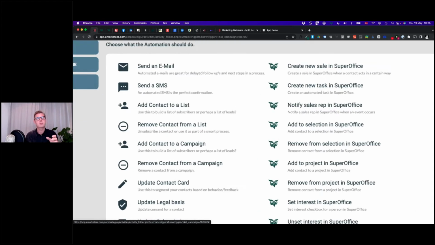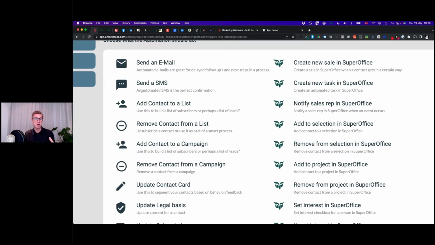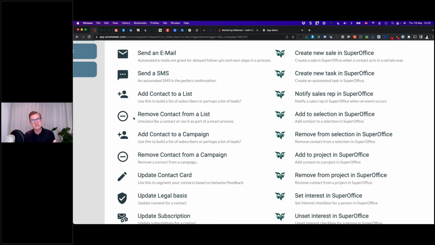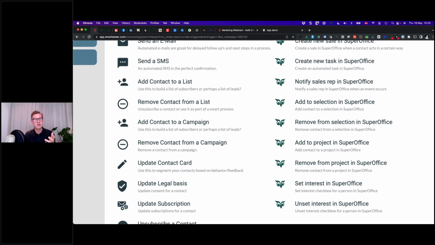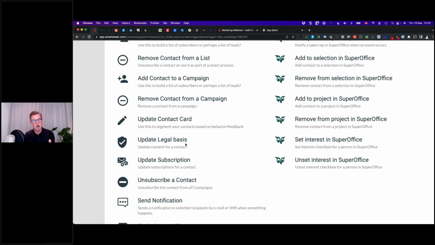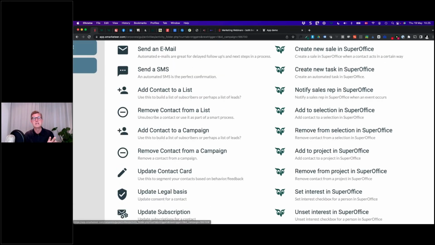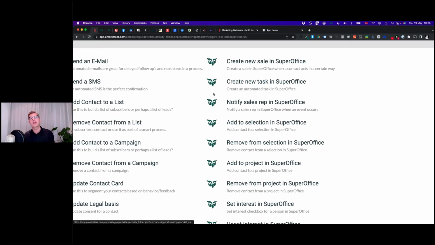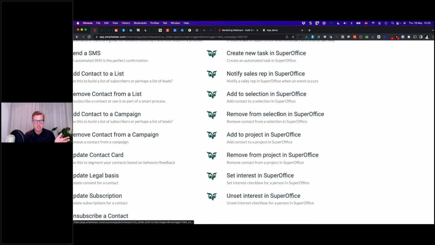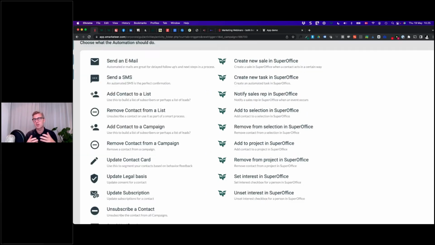The first column here is everything you can do with automations in eMarketer. So you can send an email automatically, send an SMS, manage your lists, manage your campaigns, update the contact card, update legal basis on GDPR, subscriptions, unsubscriptions, notifications, and you can even push data to other systems, right? So a lot of things you can do automatically. And in SuperOffice, you can create a sale, you can create a task, an open task and a closed task. You can add and remove from selections, from projects, and you can update interest codes. So all of these things can happen on autopilot when things are happening in your campaigns.